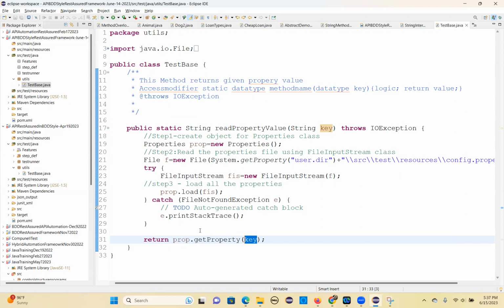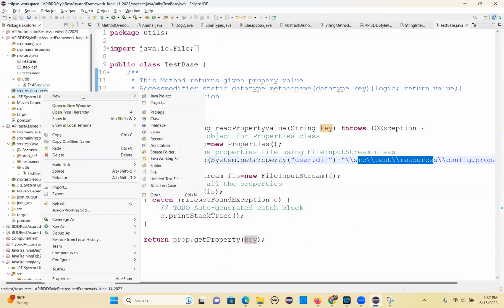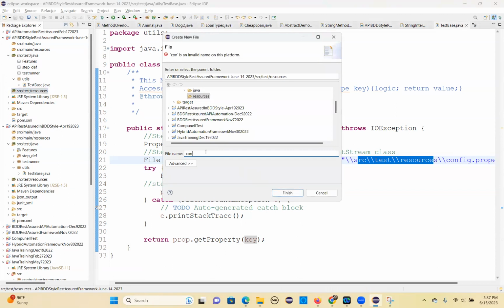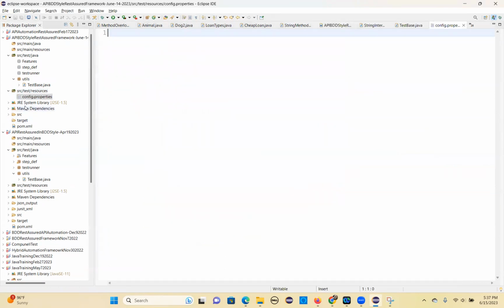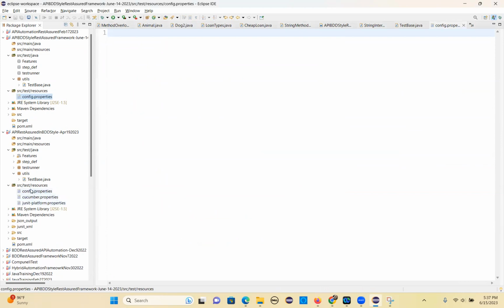So what am I going to read in this properties file? First let's create it. Where is this file? src/test/resources. You have to create a config.properties file. Right click, new file, and the file name is config.properties. So here we have a config.properties.